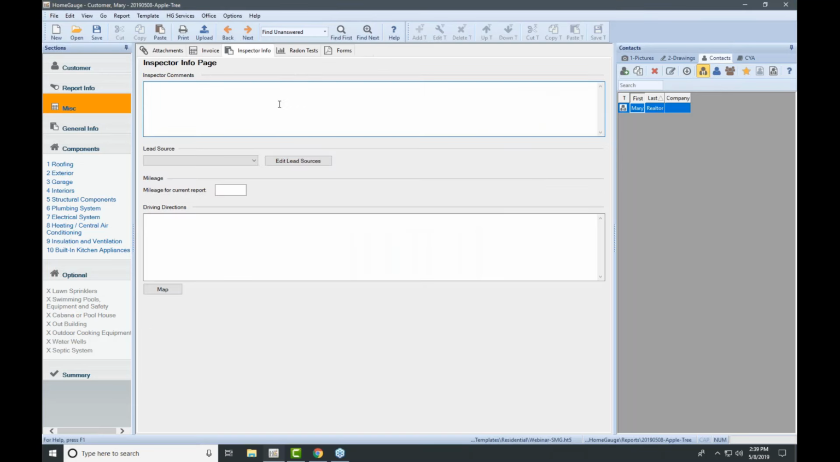And now inspector info. This is really just notes for you. Don't let the cat out. There's a ferocious rabbit in the backyard. I don't know. You can type whatever you want. What the code to the key box is, the lock box is, you might put that here. Nobody sees it but you, for your own reference.